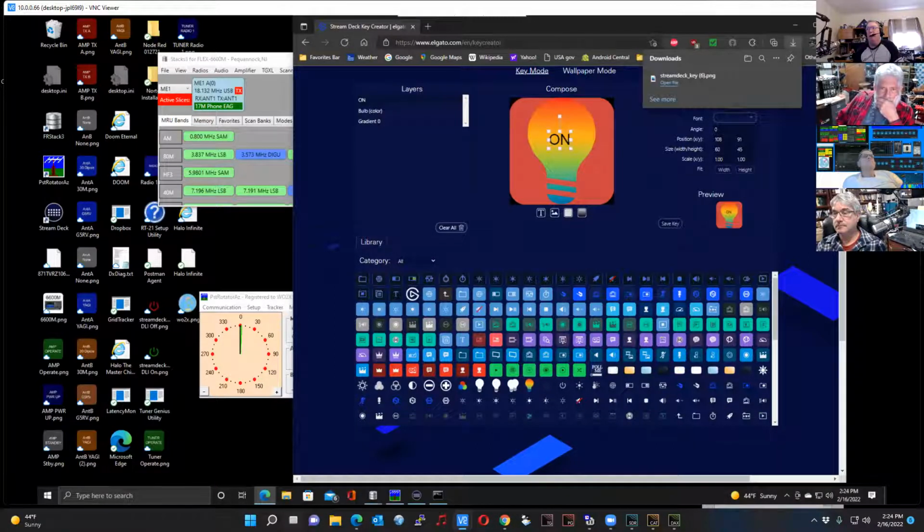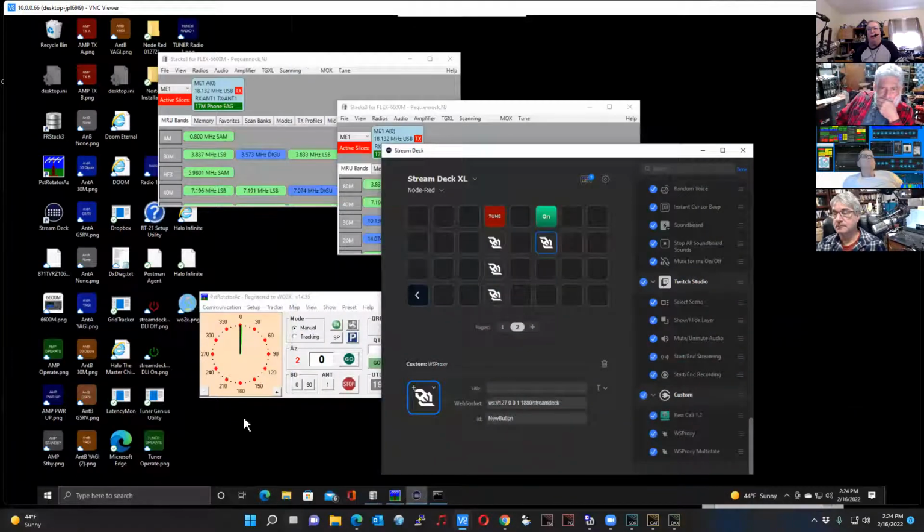Now, again, I already created the icon, so I'm not going to go through the whole steps of creating it, but now we have a new button here, and we created the light on, light off. Let's say we created our icons. The next step is we're pretty much done once you lay out the buttons in the Stream Deck.